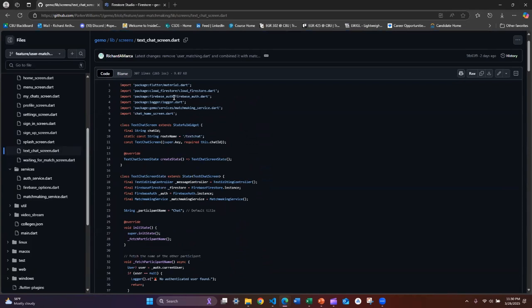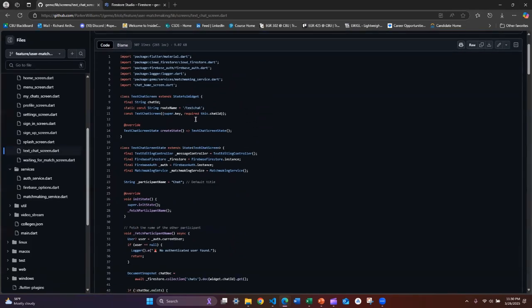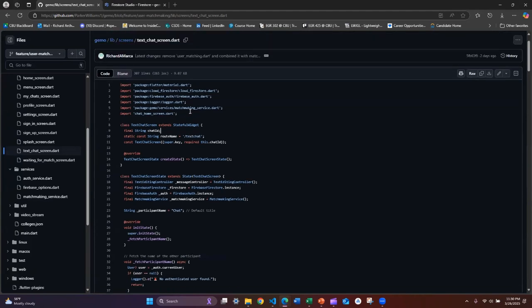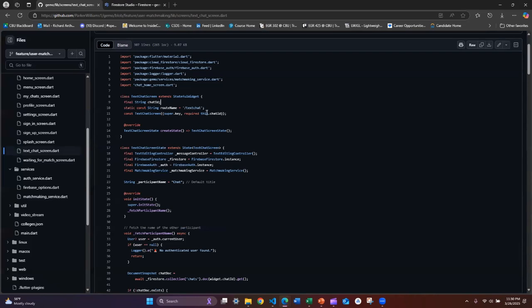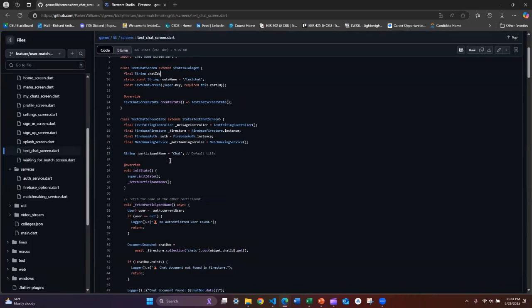For the text chat screen, a lot of this is new, where we add a chat ID string where we require super.key in this chat ID, because in order to be in the chat, you have to have the chat ID. And a participant name. So text entity controller, Firestore, authentication, and matchmaking service.